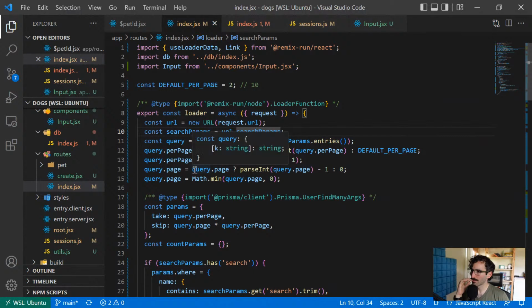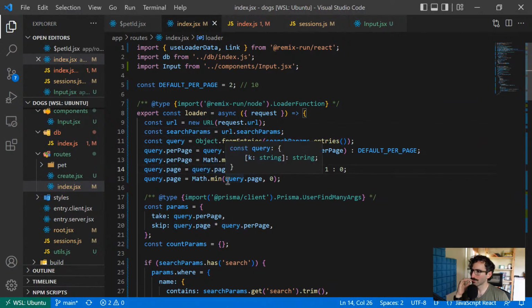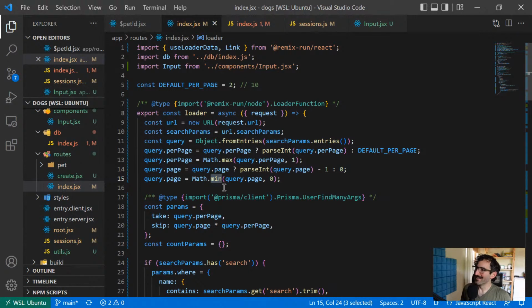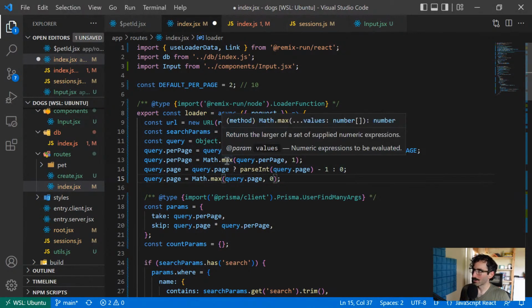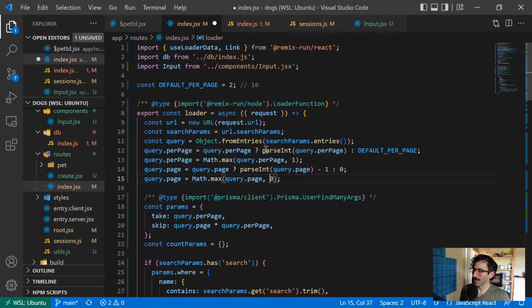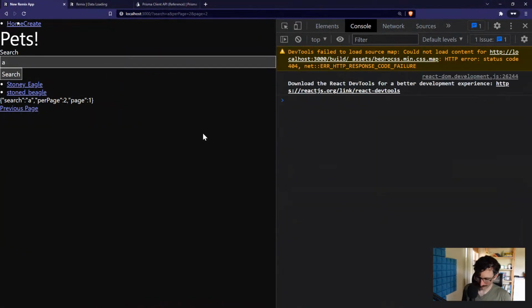So page should be two. I see the problem. I've got my logic wrong. This should be the maximum number. The current page should be the max between the current page or 0. And per page should be the maximum number. Yes. Okay. That was my fault. Obviously, I'm the only one working on this project right now.